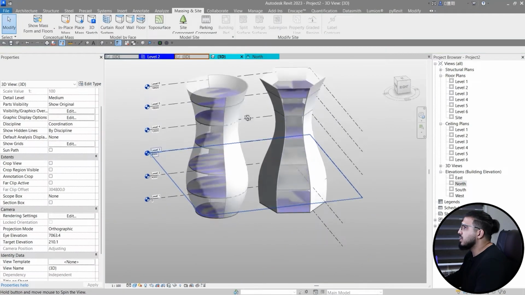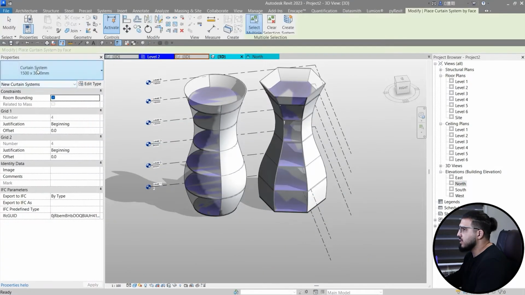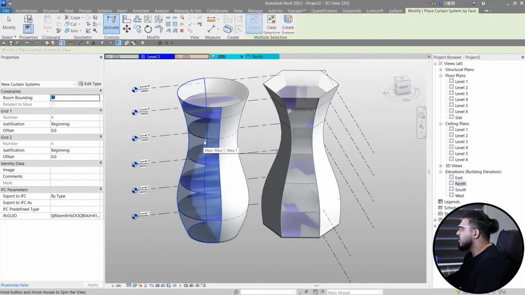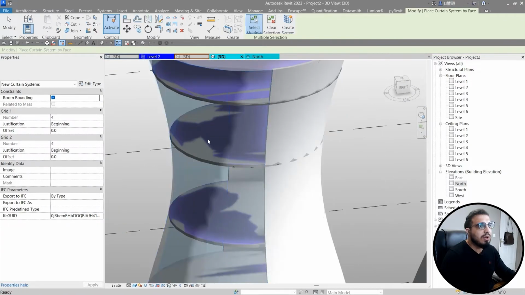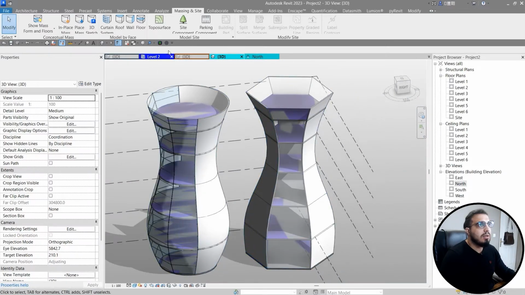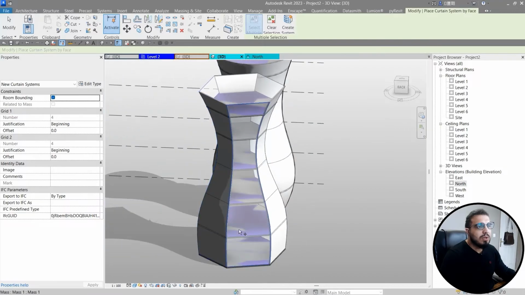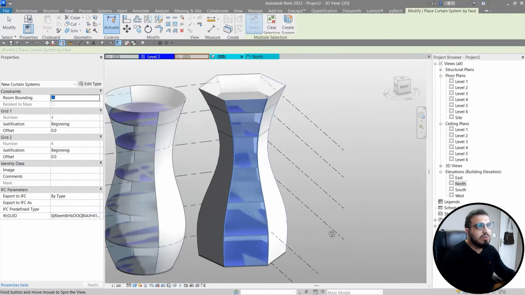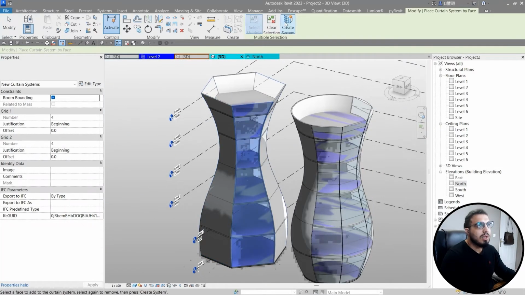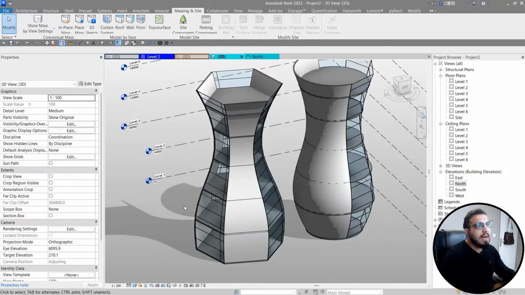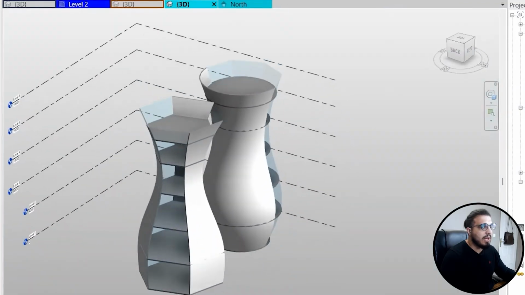Also, we can have our curtain wall too. Let's click on curtain system, put it on this, and select the faces. For example, this face, click on create one, and let's do this exact thing for these parts too. You can select multiple faces too. Click on create system, and that's great. Let's turn off the mass, and now you can see we have our walls and parts.